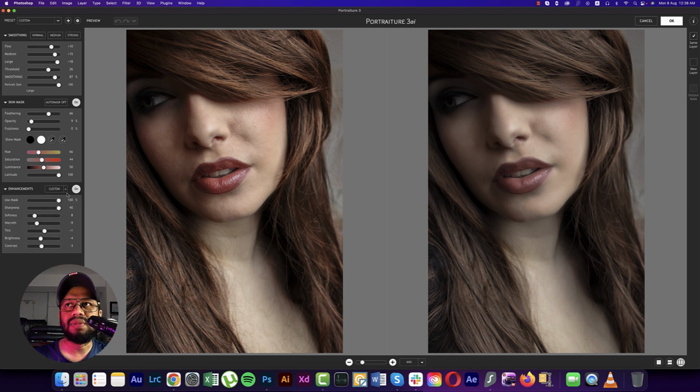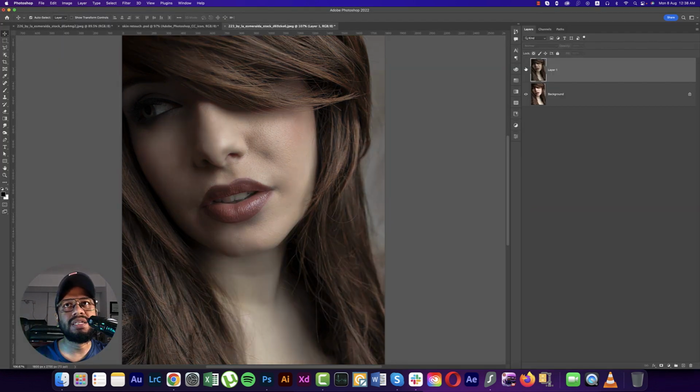And let's see the enhancements: 100% for the enhancement, and the sharpness, the softness, and the whites -9, tint and everything like this. So hit the OK button. You are getting smooth skin, but that is not enough. It's all good, but I want to add some color and do some color correction.